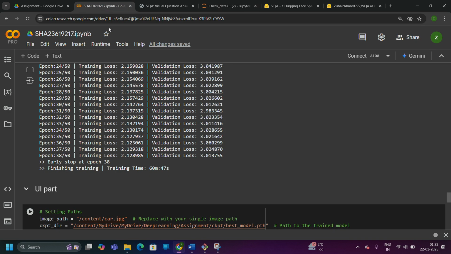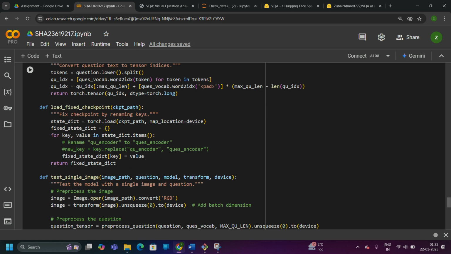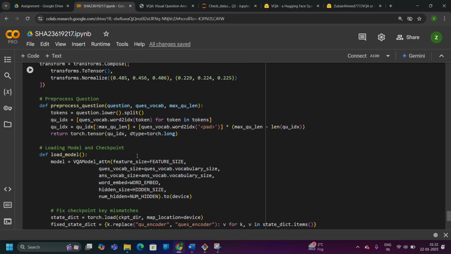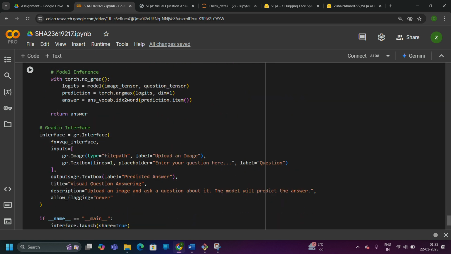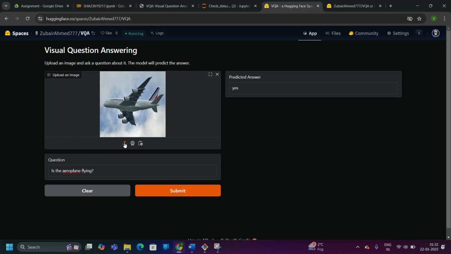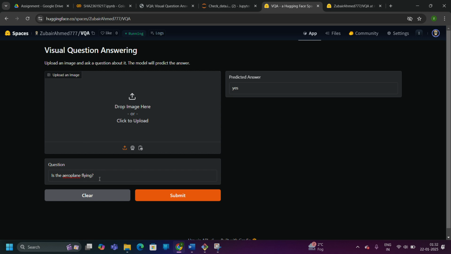Now coming on to the UI part. Here a Gradio module is used to create the user interface, which is best suited to host a model on Hugging Face. Here you can see the main part of the Gradio code and the interface. Now jumping on to the user interface, here it is, which looks like this.